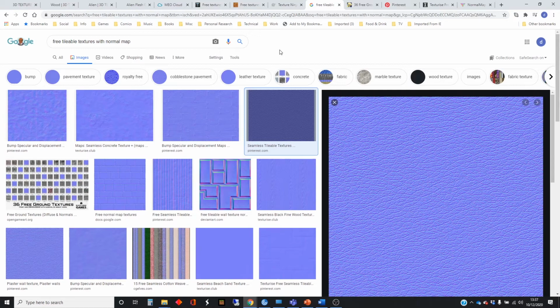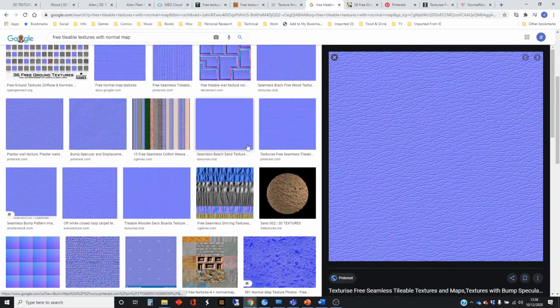And certainly photography is a great way of getting started in creating your own textures. But there are so many texture resources out there these days on the internet that it's not necessary to do that for hobby projects. I'm just going to follow through a couple of these things that have been brought up in this search. You'll see that mostly it's brought up normal maps.